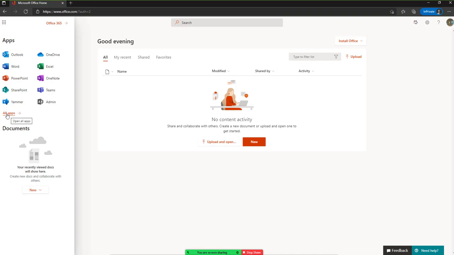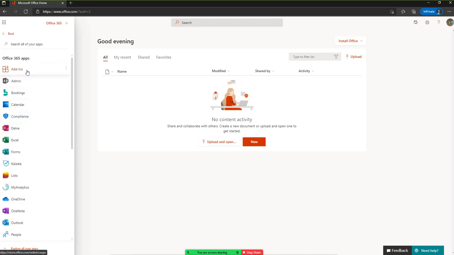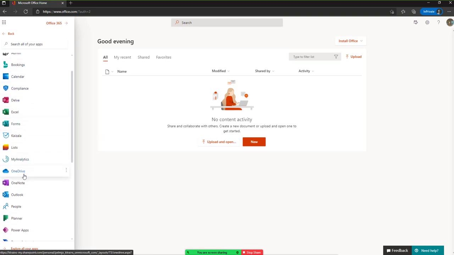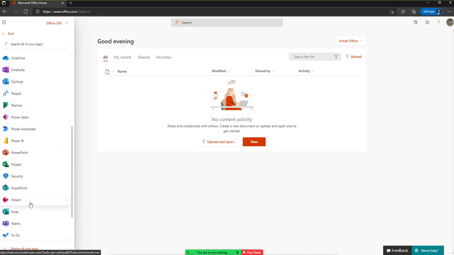If you click on this option, all apps, you can see I have Calendar, I have Excel, I have List, I have OneDrive, OneNote, all different applications. I have admin too. Do you know why I have admin? Because I am administrator. Alright?